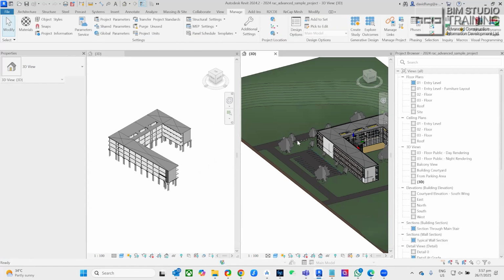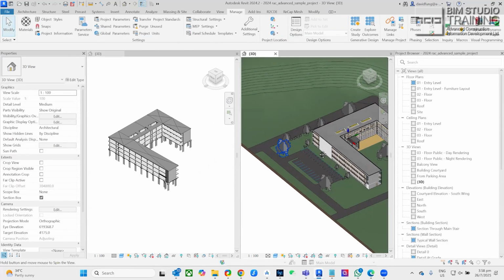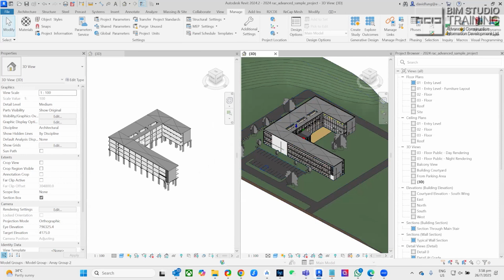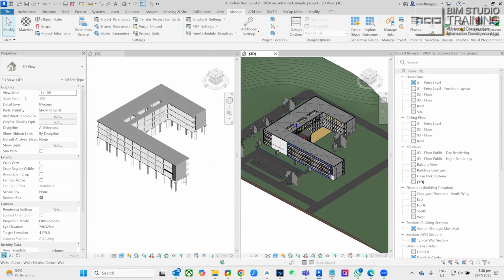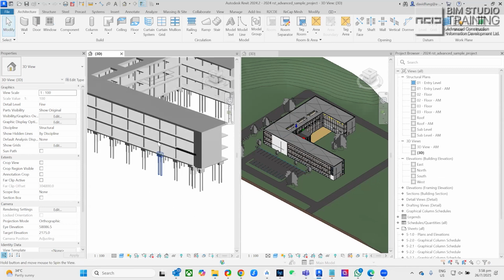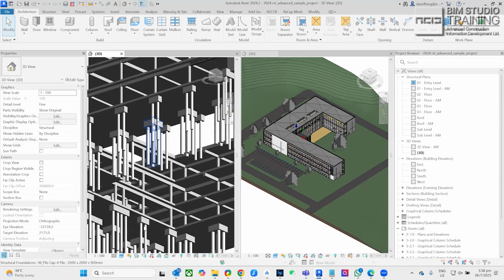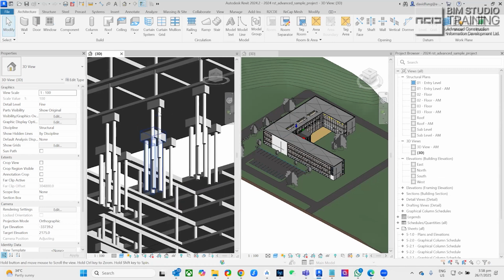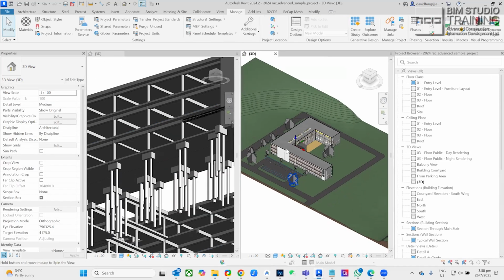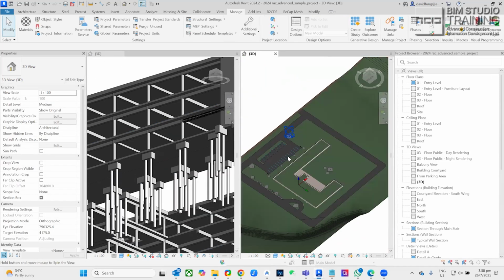Now you can see that they are the same project. This is the architectural model, this is the structural model. The structural model has foundation, piling and pile cap, BIM, right? So the architectural model does not have the foundation. They do not have it.